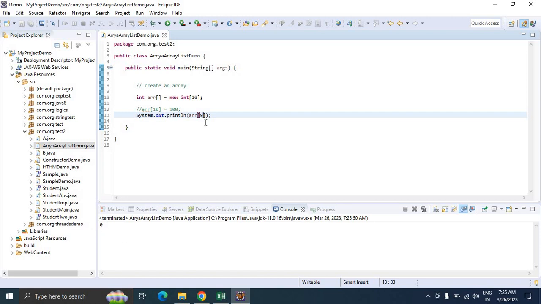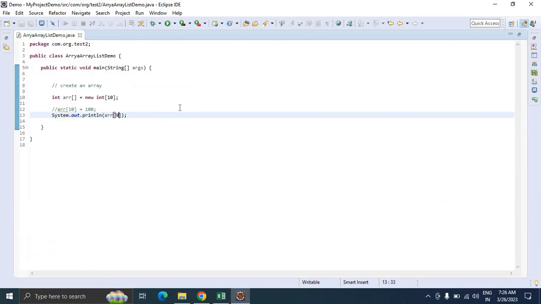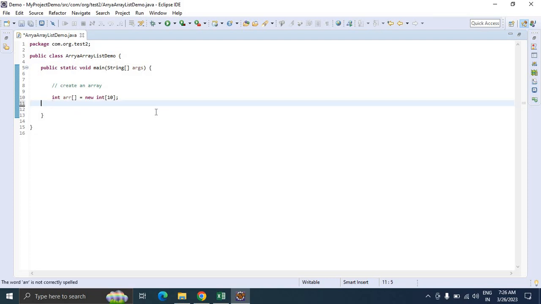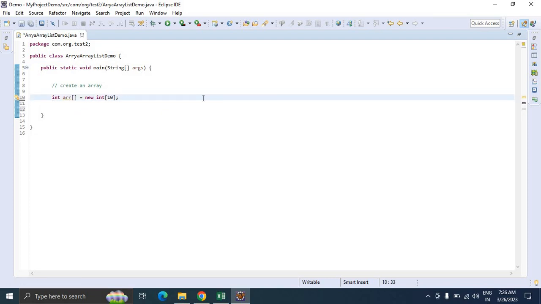We see 0. There is no element assigned there, but still when we access it, array elements are assigned 0 by default. This is one way of declaring the array and assigning the values. Coming to the next one, there is another way of creating arrays. Here you can put 10, 20, 30, 40, and 50, some elements we are putting here.